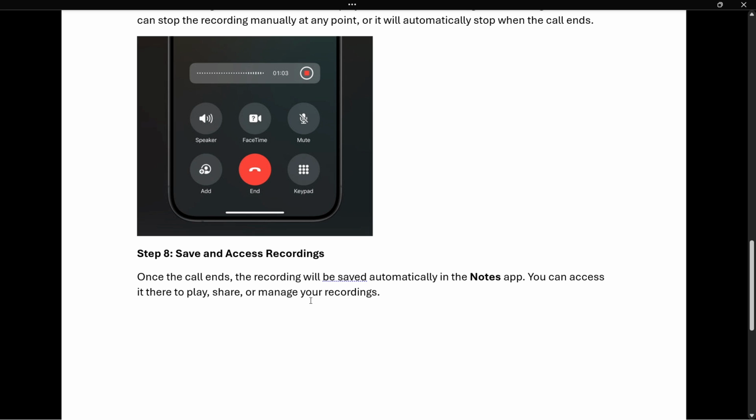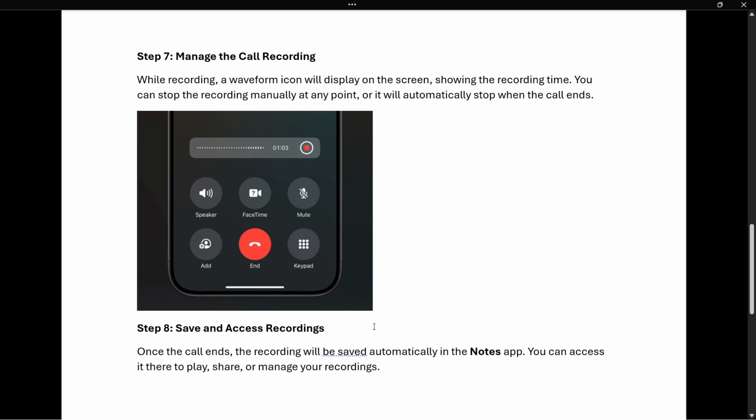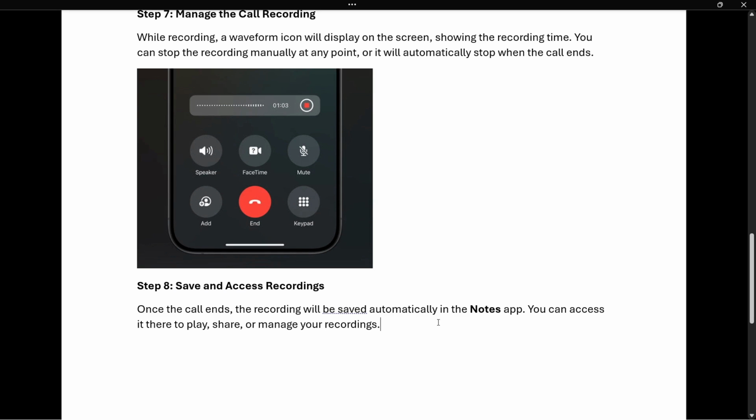Now, they've also added a feature where you can transcribe it if it's in English. So, in case you have an English recording, you'll be able to transcribe it and basically be able to read out and get the text of what was being said in the recording. So, that's pretty much it.